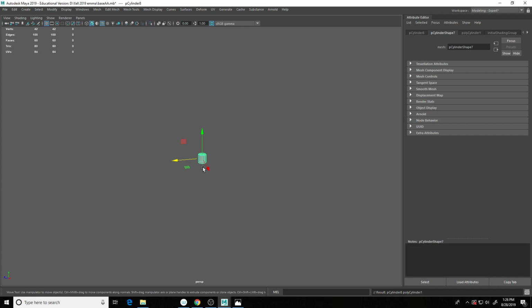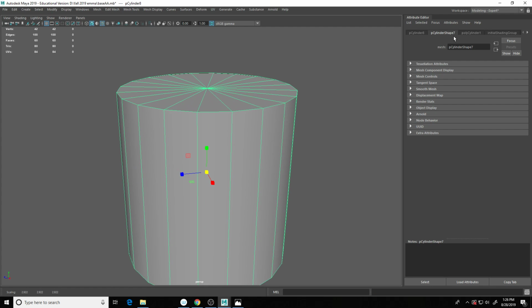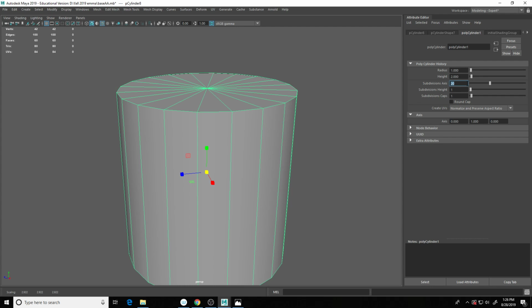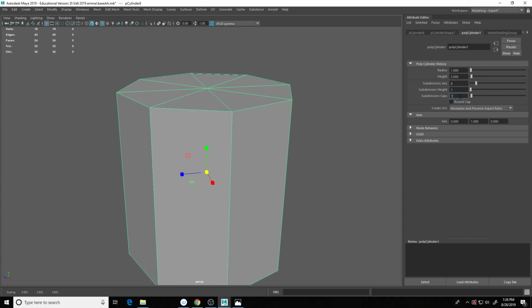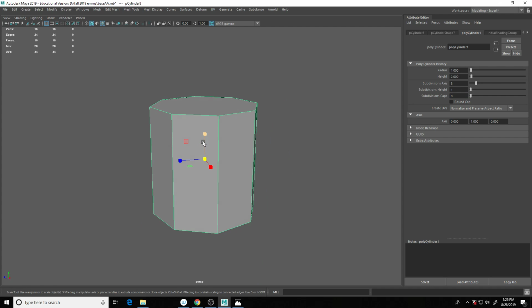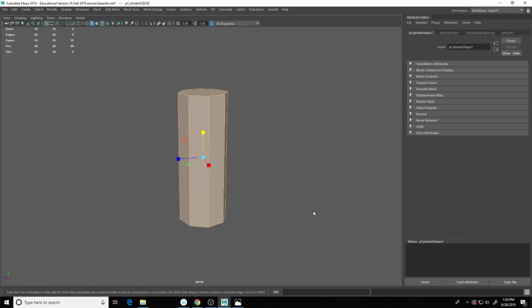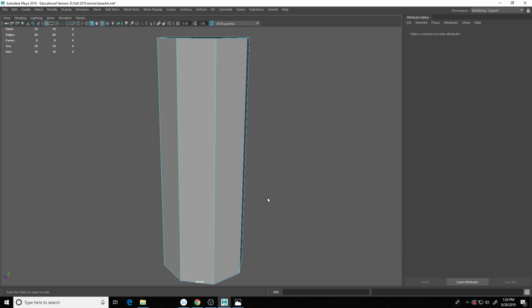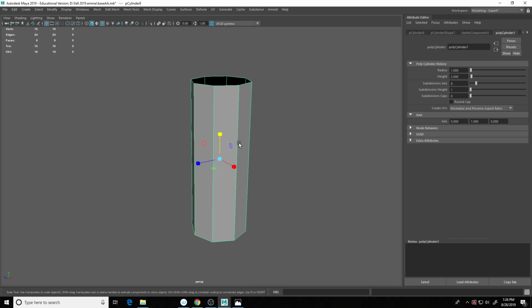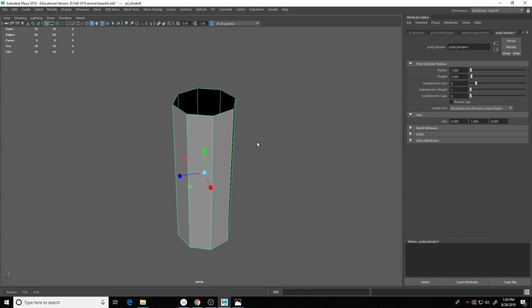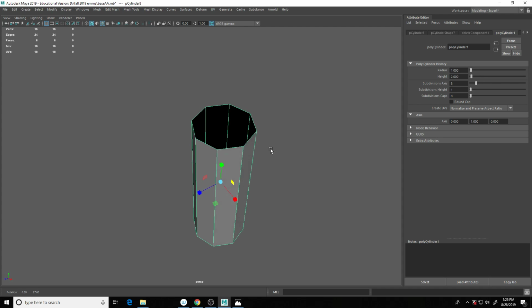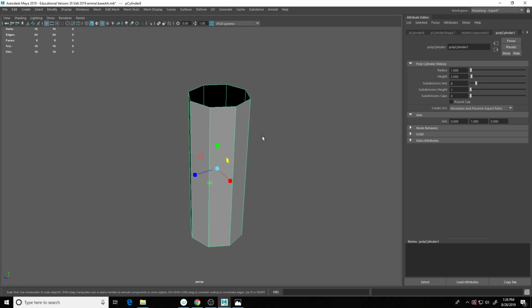So cylinder, R, polygon shape, 8, 0, R, face, delete, object mode, just delete. Because it's faces, it's not vertex. I'm deleting entire faces. And I know that this has got good geometry.